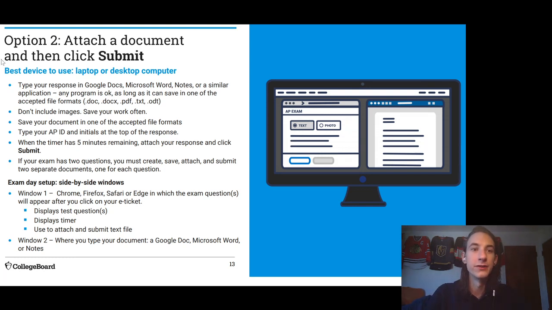What they have you do is type your answers in a Google Doc or a Word document, probably a Google Doc because we're going to be using our Chromebooks. Don't include images, and save your document as one of the accepted file formats. We'll look at that, but there's that option that says File, Download As.